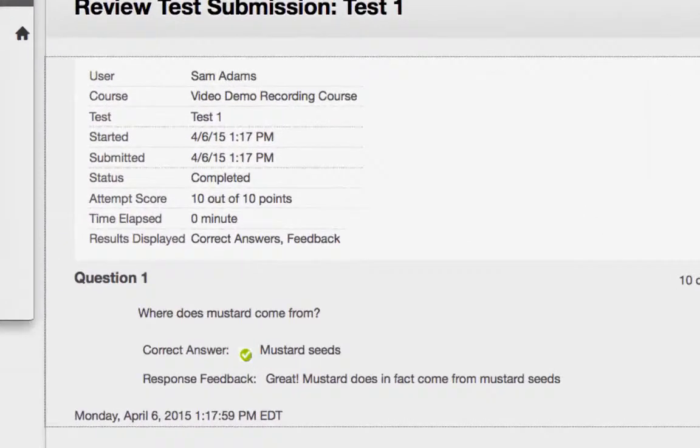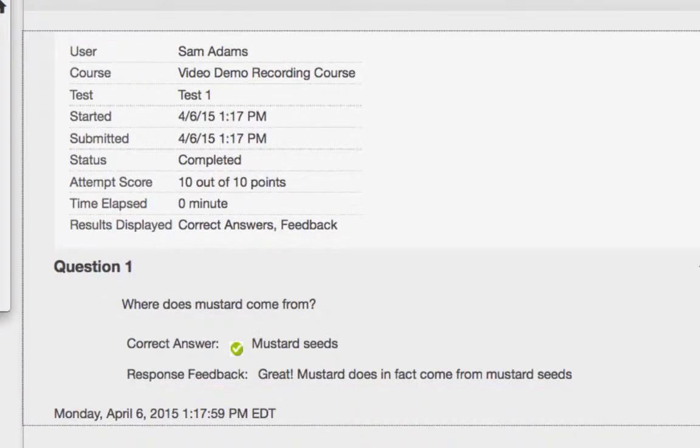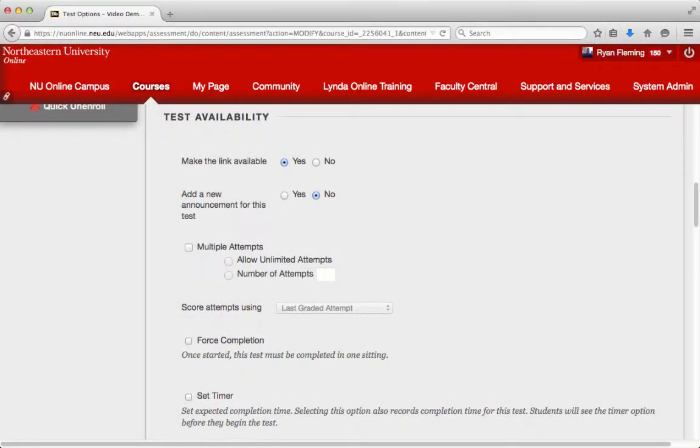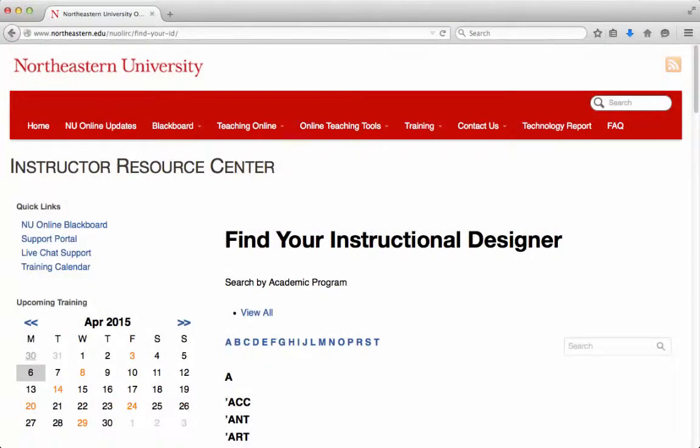Instructor feedback can be entered for correct and incorrect answers so students receive encouragement. For example, correct, great job, and incorrect, review chapters 5 through 7. You can allow multiple attempts for a test or a single attempt only. Academic integrity can be promoted in many ways. Questions can be presented in random order or pulled from a larger pool so that no two students see the same test. Your instructional designer can help you determine the settings to use for your course.